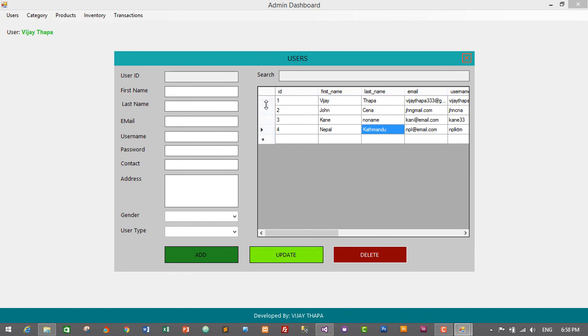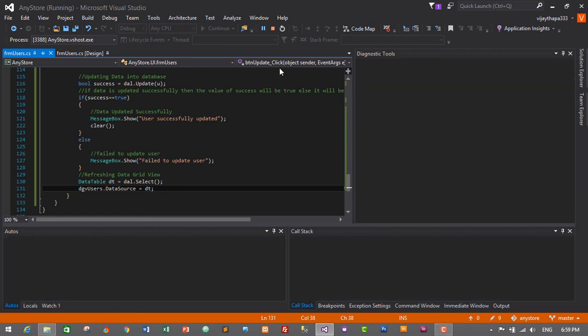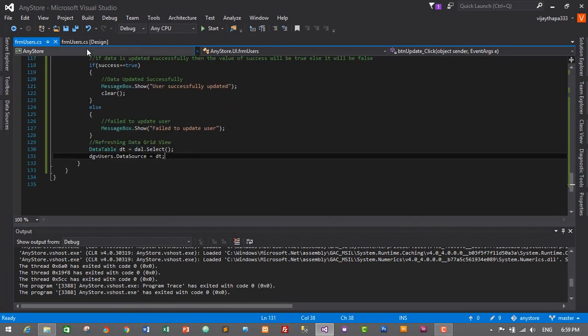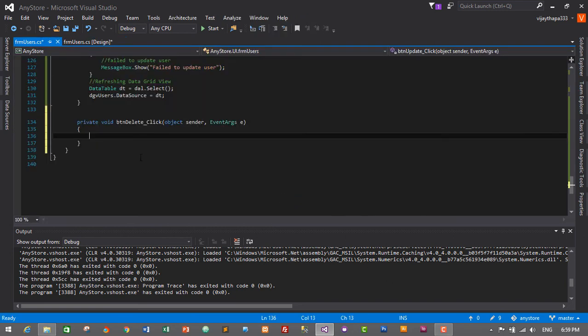So similarly we will add a functionality to delete the selected data. For this we need to create an event for button delete click event. For this we need to create an event called button delete click event. So let's close this form and let's go to the form and just double click on delete button. So here we are on button delete click event.